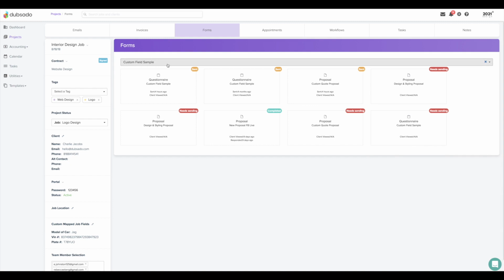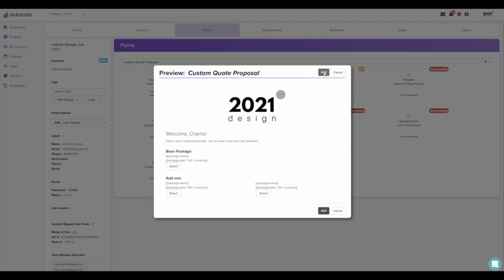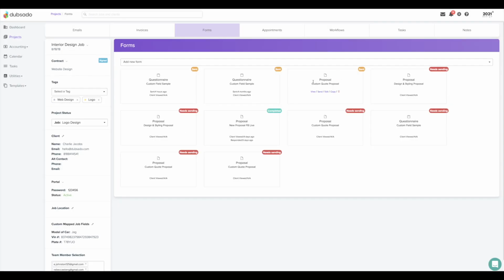Another thing that you can do, if you have lots of forms that you want to send to your clients, you don't want to send them a million emails, so you can just add them all to the job and click Add, and then exit out of it. I don't want to send it just yet. You'll see I have all these forms that say Need Sending. What I'm going to do is click Mark Sent, Mark Sent, Mark Sent, Mark Sent, and Mark Sent.